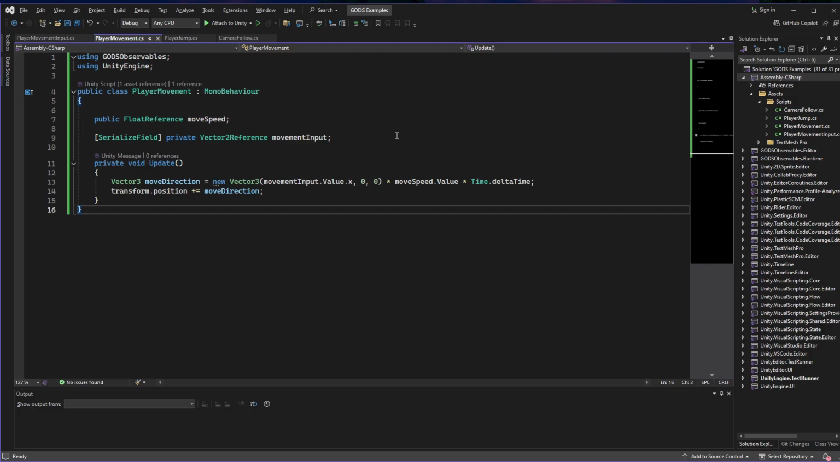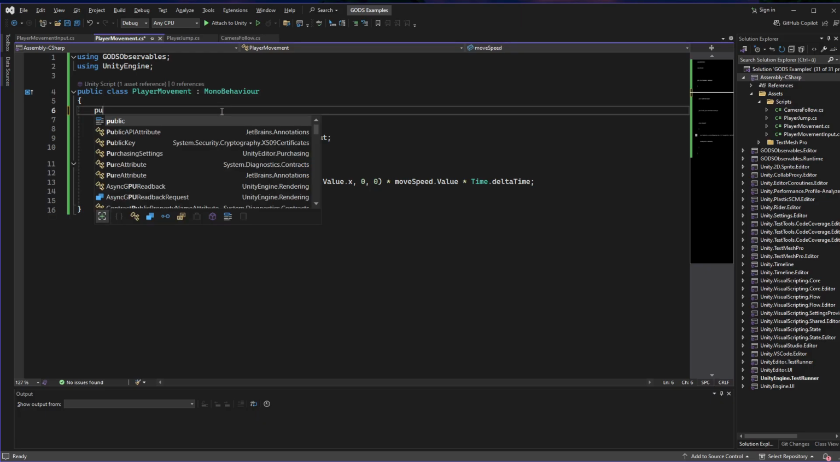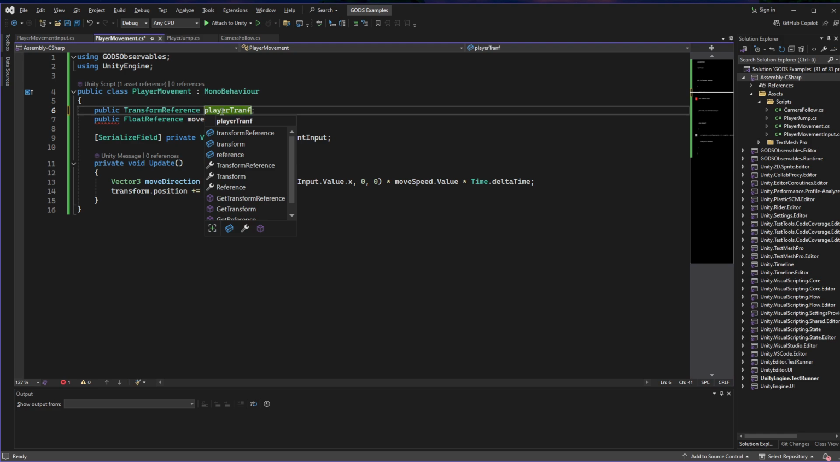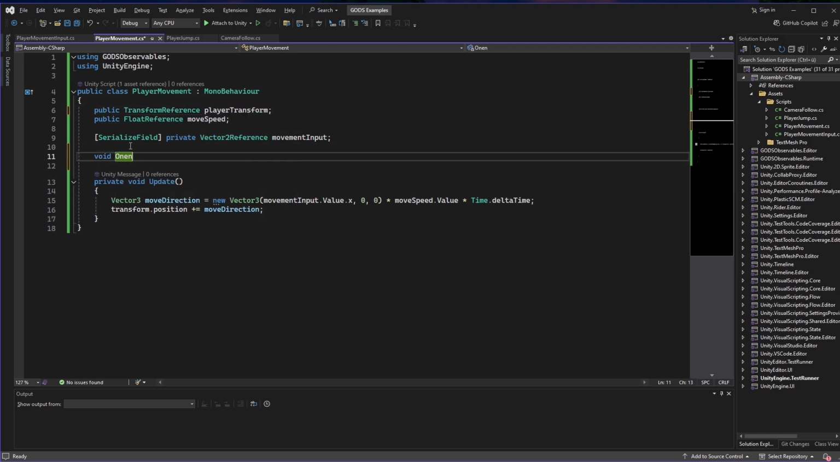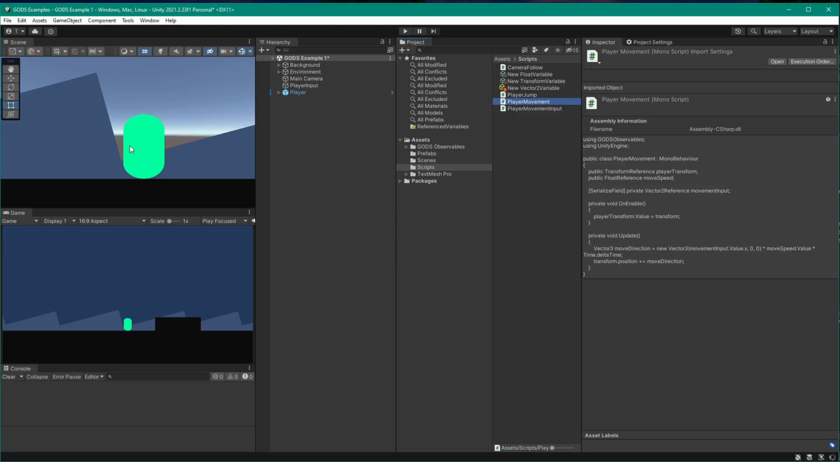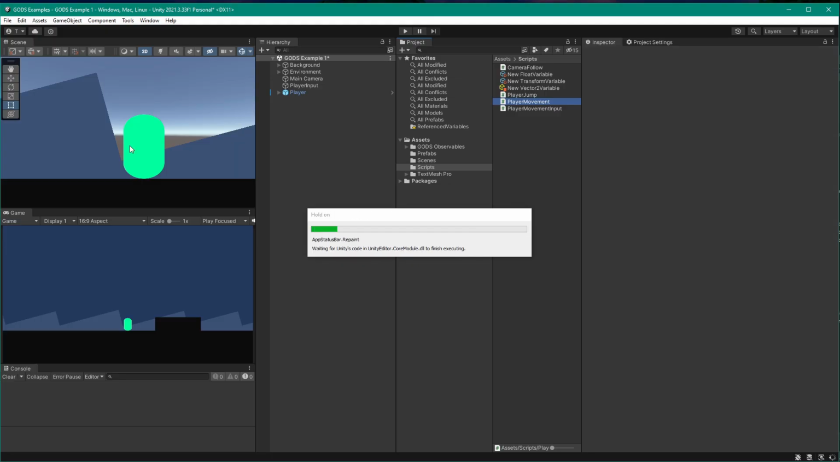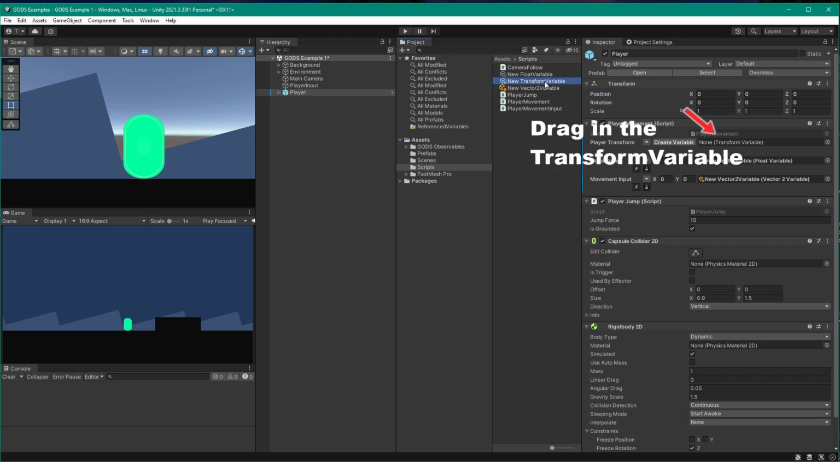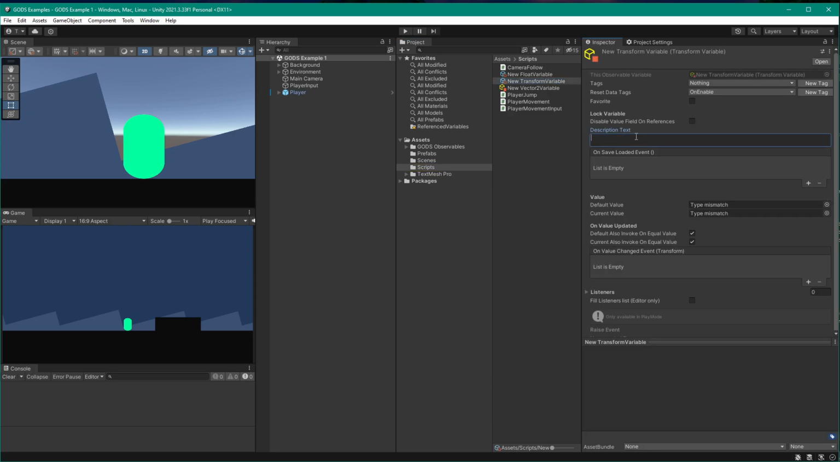So, let's open the player movement class and add a transform reference called player transform, like so. Create an OnEnable method and type playerTransform.value = transform. Now after we recompile, everything should work as before, and we got rid of all those nasty references between our scene objects. Since we assign the player transform via script, let's select the transform variable and in the description text type in something like "GetSetFromPlayerMovement component", so in the future, we don't wonder why the default value is not set.